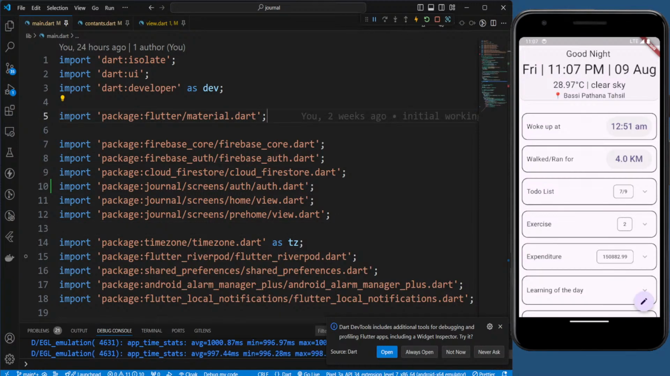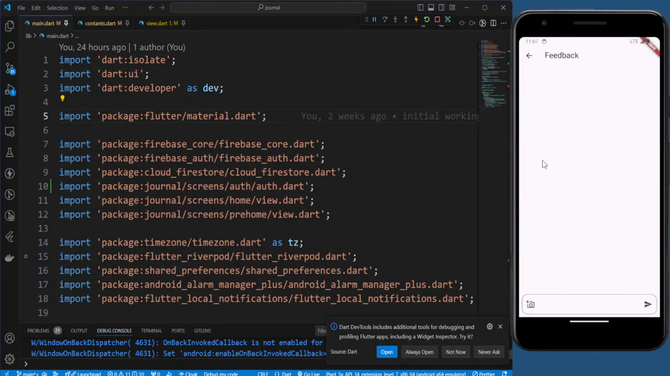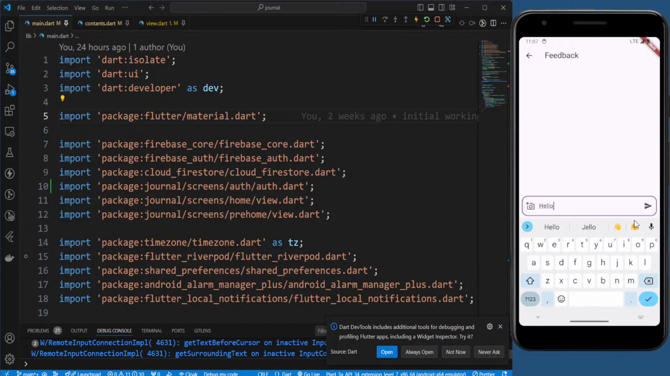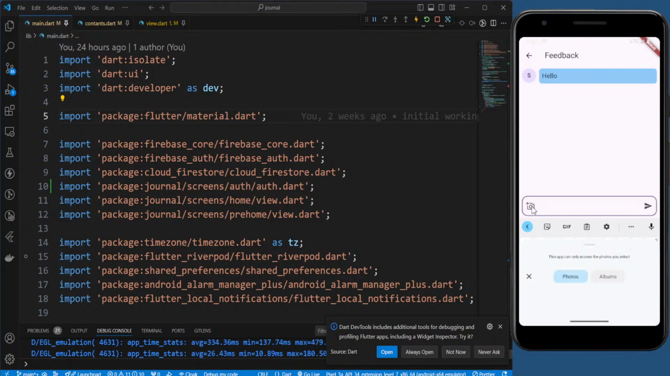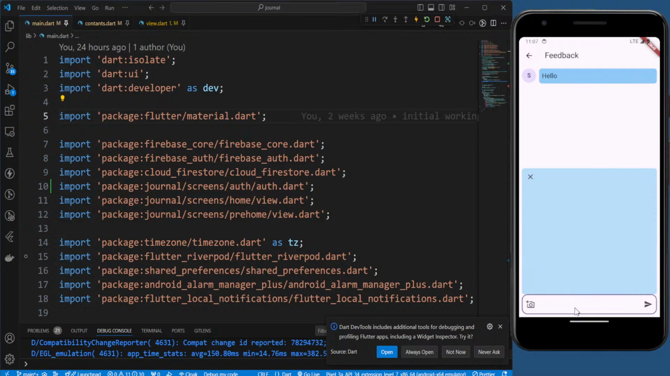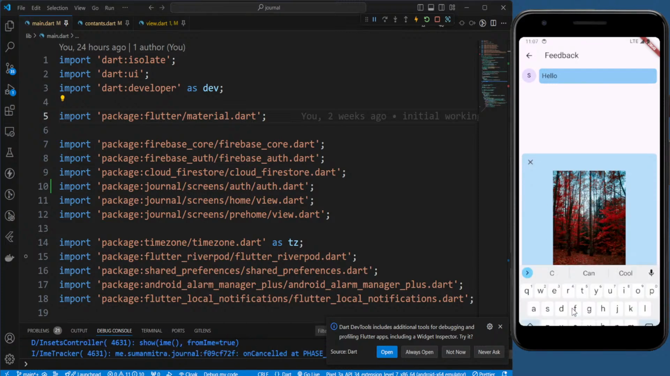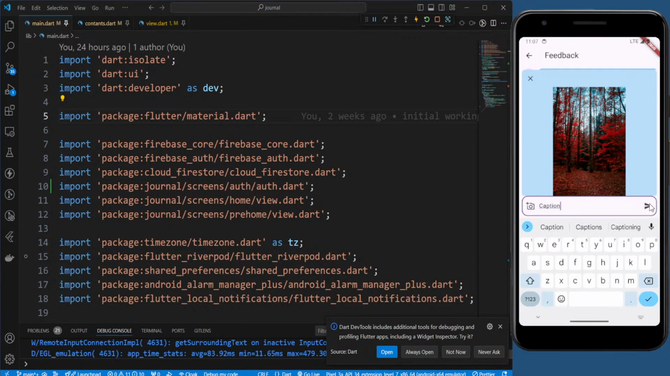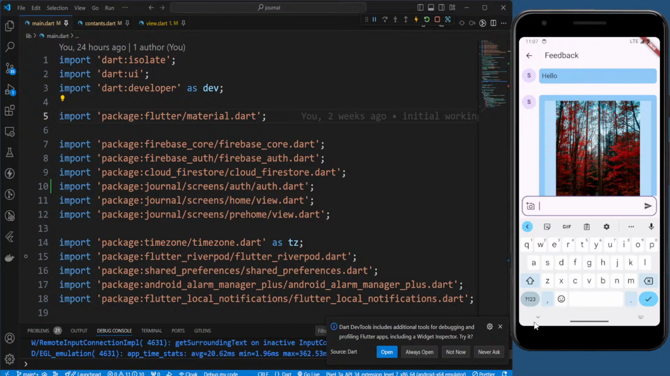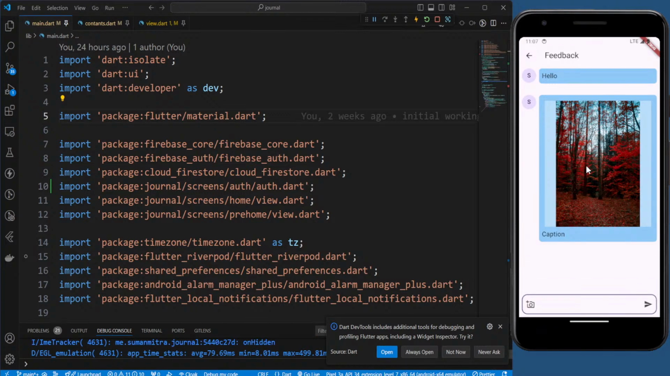So this is what we did till yesterday, right? If you go to provide feedback, we can chat here. If you write hello and click on send, we get the message, and you can even send emails, right? And you can put a caption. So if you want to send a screenshot of any feedback, you can send the message like this, right?